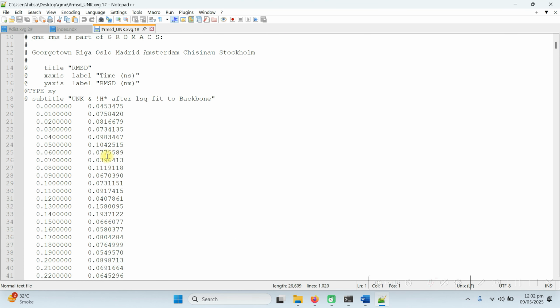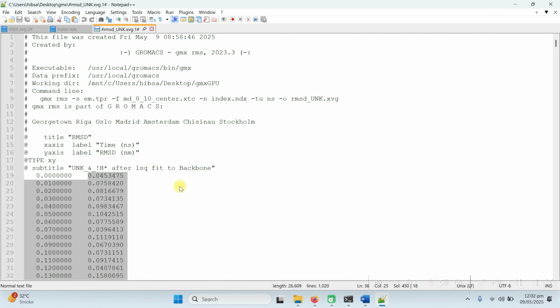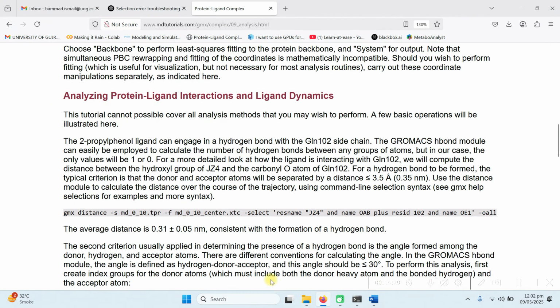These are your results. These are basically the RMSD calculation which it has done for you. You can copy paste it and transport it into your Excel and make graphs. Now we have completed the second part, which is analyzing protein-ligand interaction and ligand dynamics.